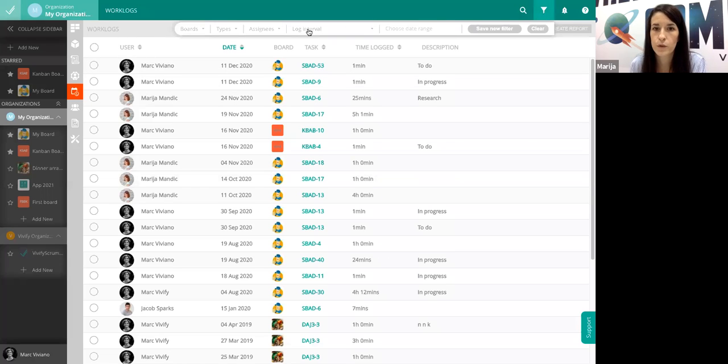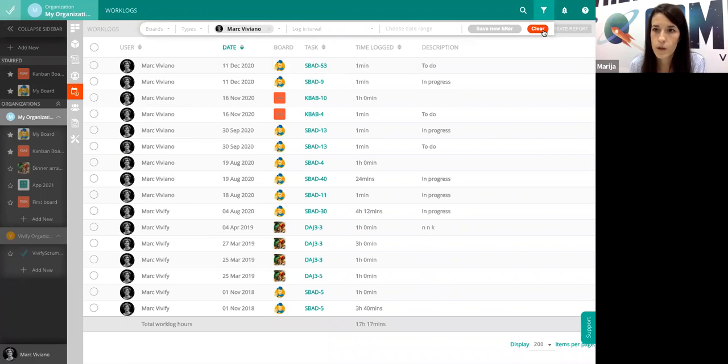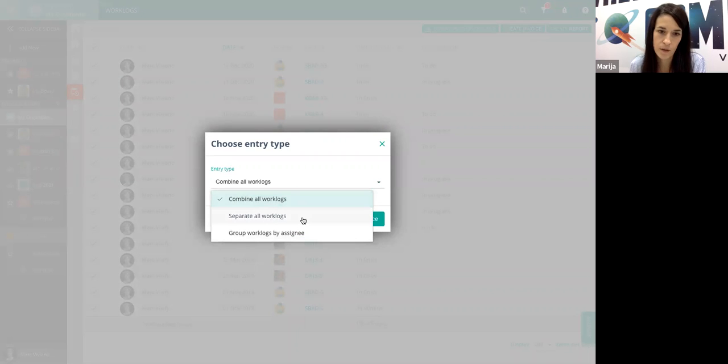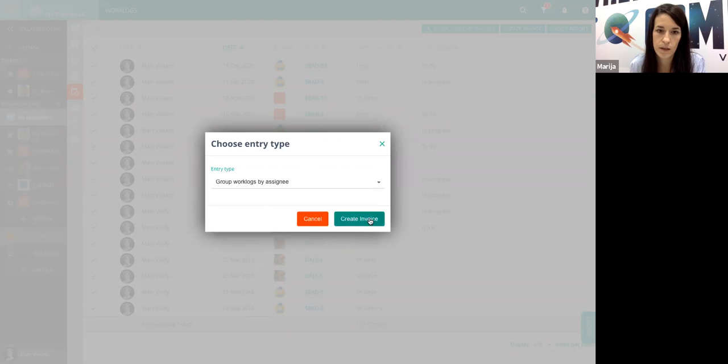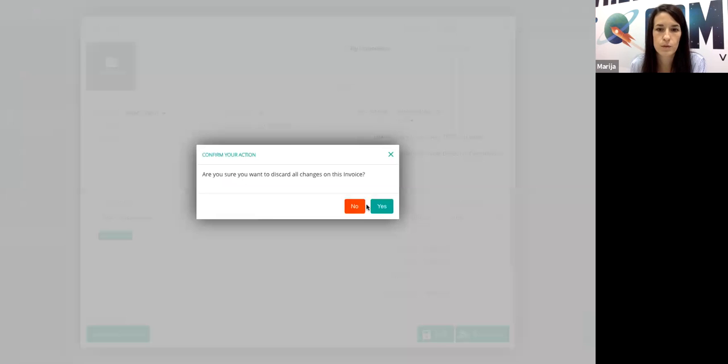You can filter the view. Let's say we want to see only Mark's work logs, and we would want to select them all and create an invoice for this. You can combine all of them, you can separate all of them, or group work logs by assignee, and this will create an invoice. So here you can see how many hours he has been working. You just need to put the price, and if you have a tax or discount or whatever. So it can be done from here.